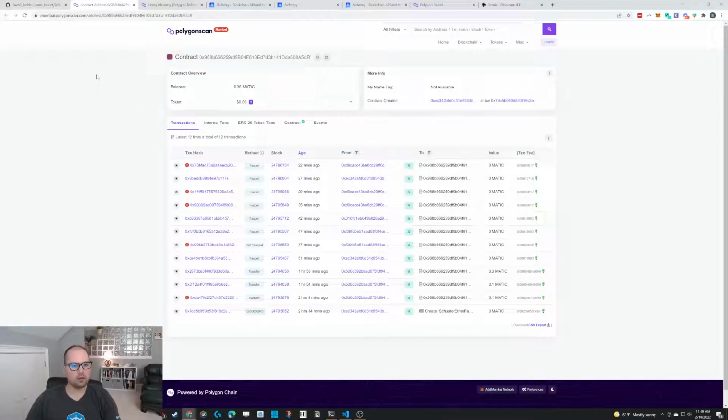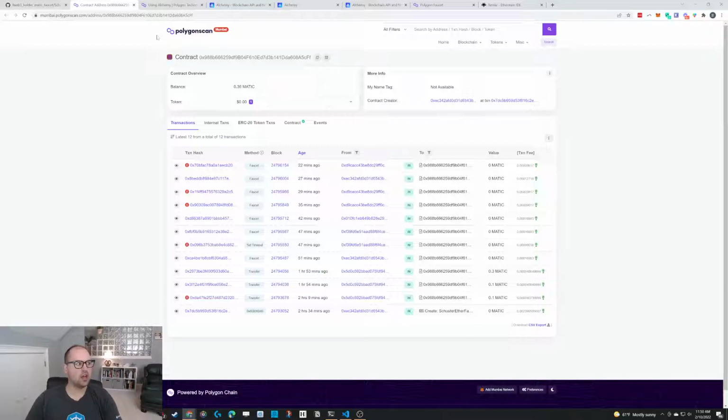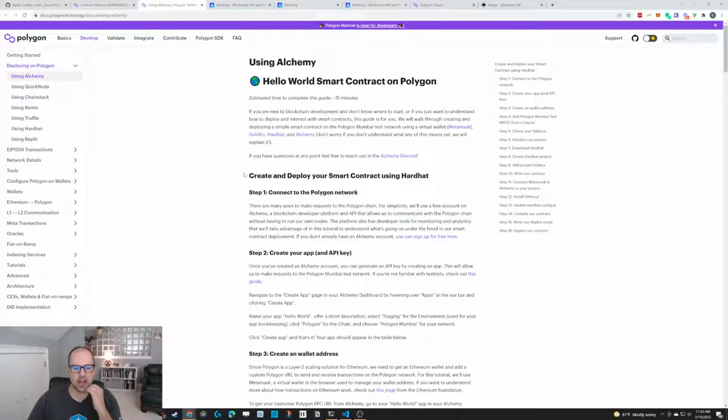If you want to be able to help, here's the very first thing you're going to want to do. You're going to want to add the Polygon Mumbai test network to MetaMask, but you're not going to want to use just the normal one. If you Google Polygon Mumbai test network, it's going to give you an RPC endpoint that's very likely not going to work.